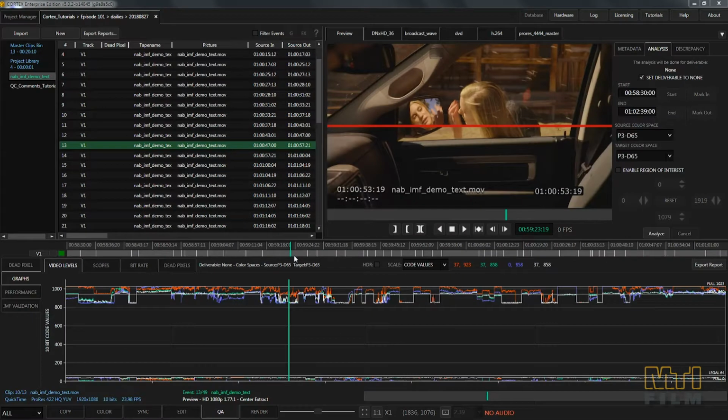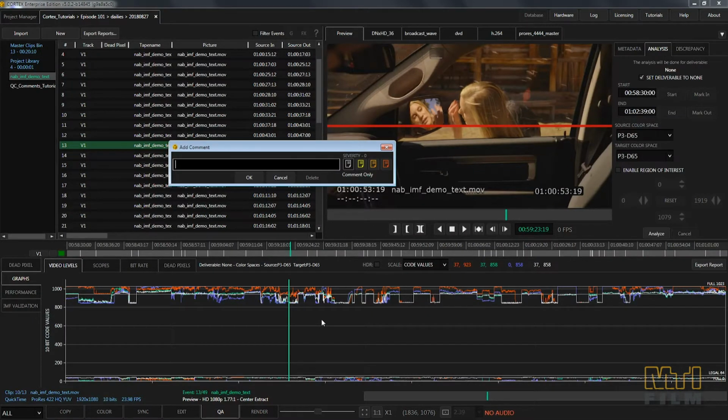Once again, QC comments can be added in all CORTEX tools where a composition timeline is visible, which includes the Color tool, the Edit tool, and the QA tool.